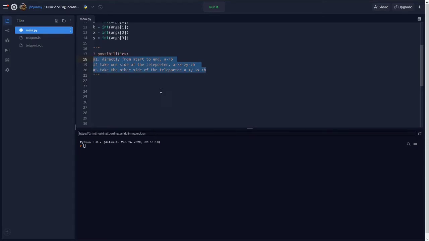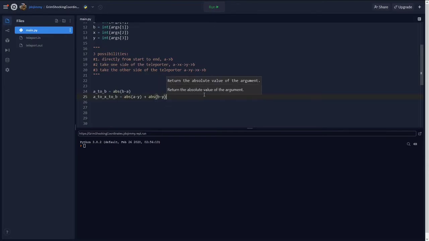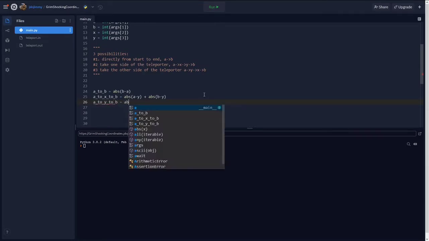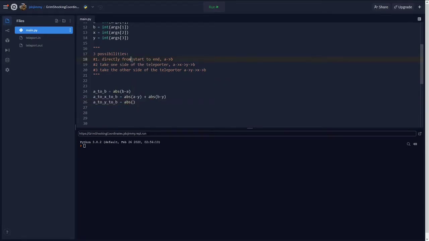So now let's go ahead and translate this into code. So our goal here is to find the distance that the farmer has to take. So for the first possibility, that distance would just be the absolute value of A minus B. For the next possibility, from A to X to Y to B, kind of a very similar thing. So we're going to take the absolute value of A minus Y, but then we also got to keep in account that after the farmer teleports, he needs to walk to the end as well. Oh, actually, my mistake. The previous one should say A minus X.